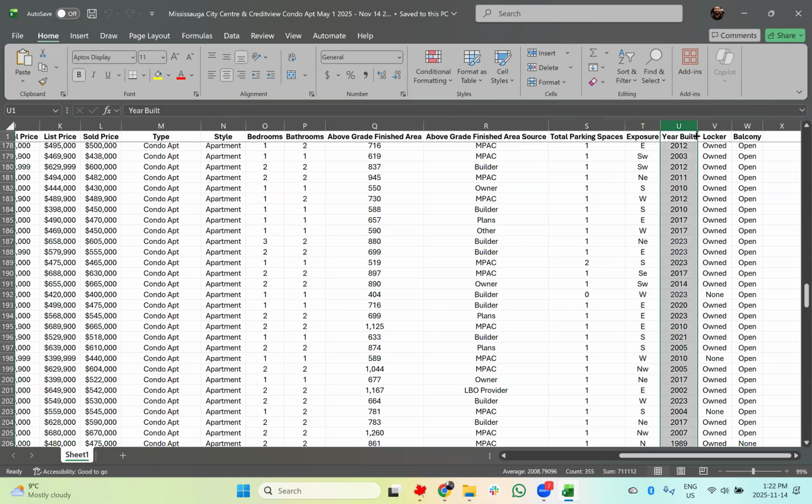Year built, you can study that. See, do newer condos sell for more? Is there a relationship between price per square foot and year built? And what you're doing there is holding the square footage constant and trying to isolate that variable, just to study if newer buildings would go for more.